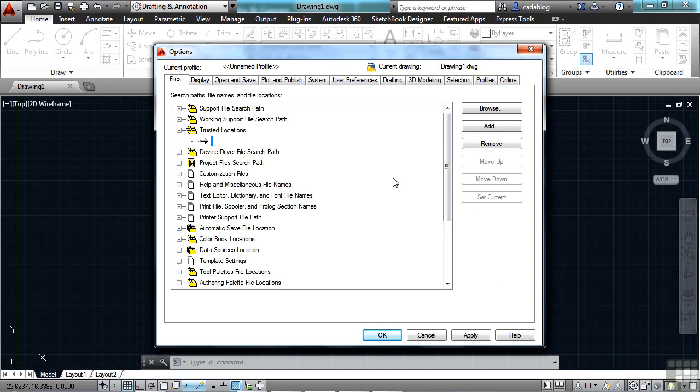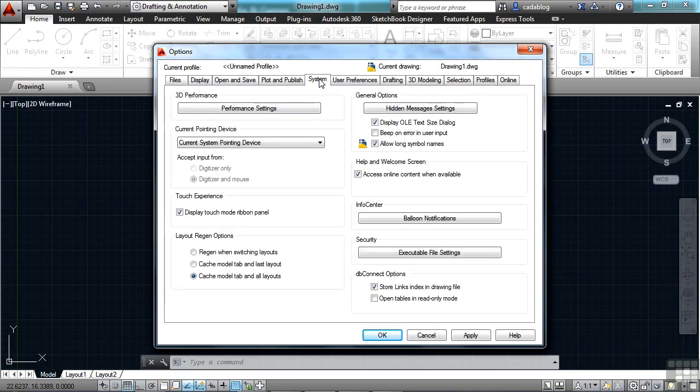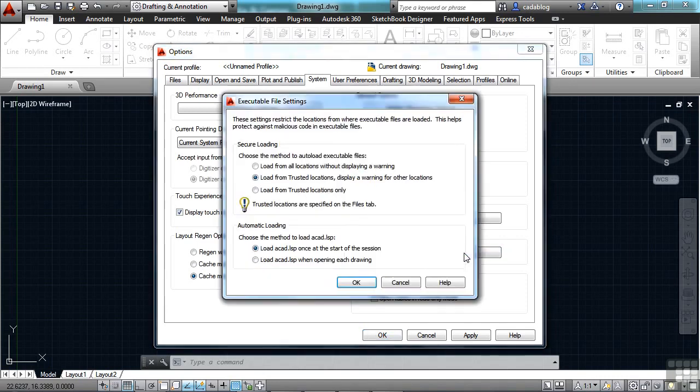And you get to these controls by going to the System tab. And then you come down here to the bottom, and it says Security, and it's the executable file settings. Click that, you have your options here. As it says here, these settings restrict the locations from where executable files are loaded. It helps you protect yourself from malicious code in these types of files. So you can change your SecureLoad settings here.